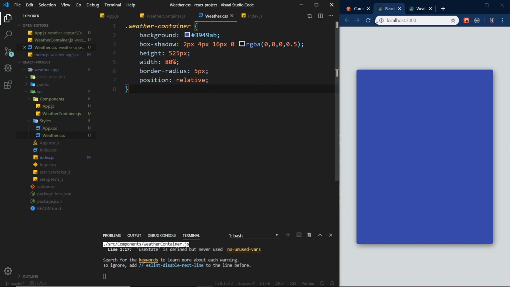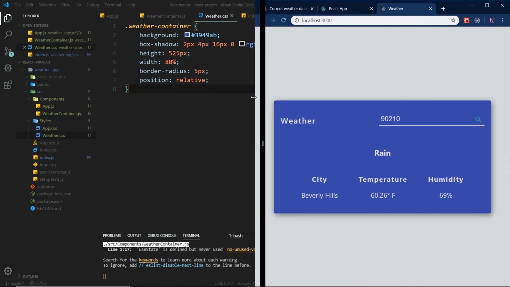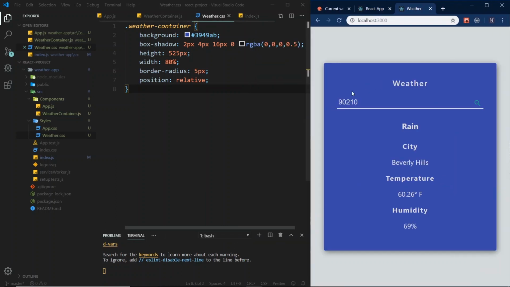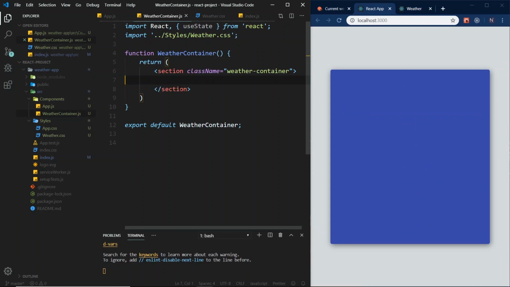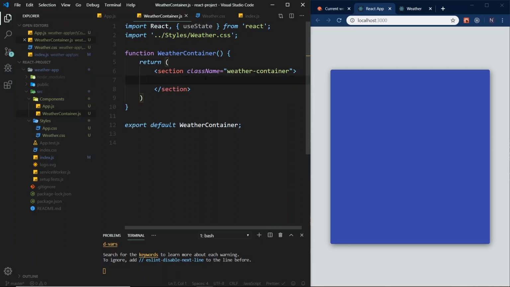Okay, so the next thing we want to do is work on this header. So this header will contain the weather title and this input. And this search button we're going to be using an icon for that. So we'll get to that in just a bit. So in our HTML here, and I'm just going to use Shift-Alt-F to use a prettier style, which made it worse actually. I'm just going to Control-Z that.